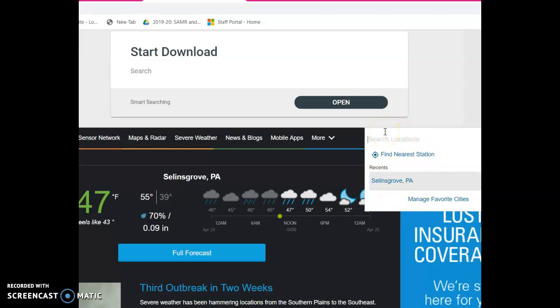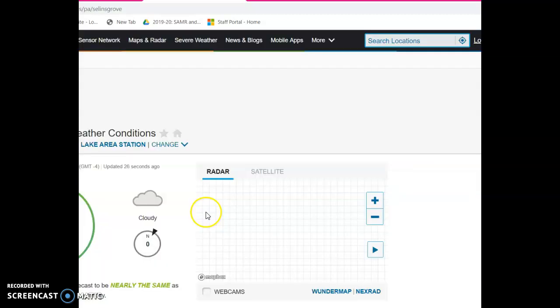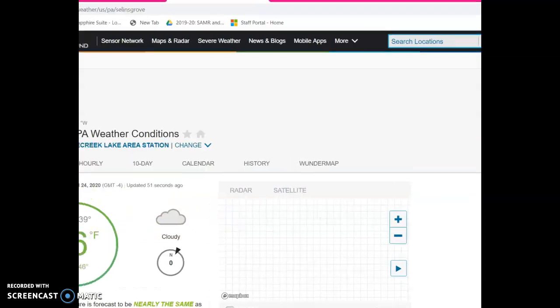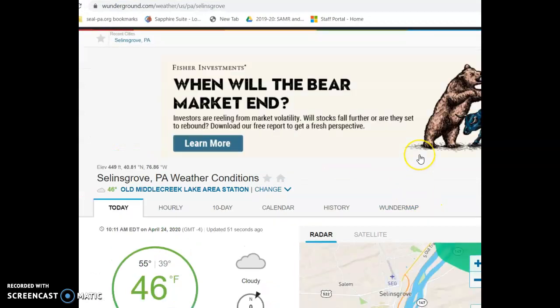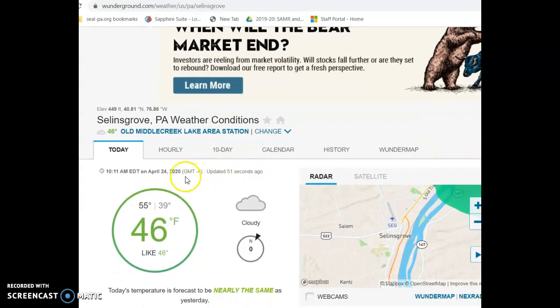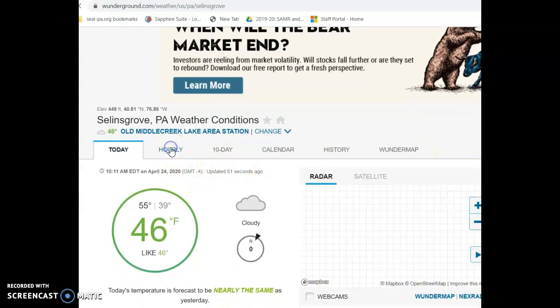It could be Selinsgrove, it could be Kratzerville, Lewisburg, wherever you are. So I'm going to click Selinsgrove because that's where I am. And I want to locate these tabs at the top. The one that I'm going to use to complete my weather log is the hourly tab.